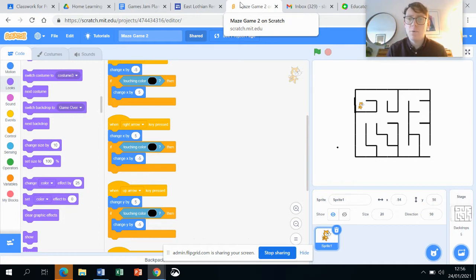Today we're looking at how we might end a game. So this is just going to be one way we can do it, and today I'm going to show you how to do it through a backdrop. I've linked some videos below on how you can actually do it through your sprite itself.